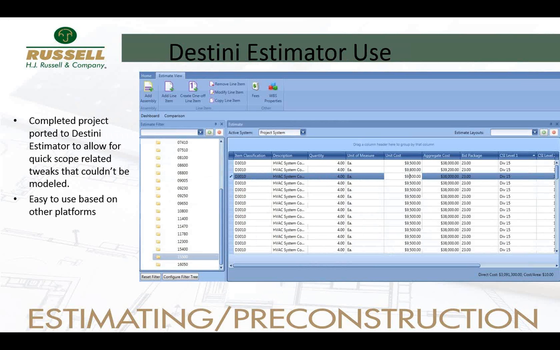So this is an estimator view of the project once it was completed in DProfiler and pushed into DESTINI Estimator. And what I like about this, one of the features that I really like about Estimator is the quick sorting ability that it has. This is very helpful once you complete your DProfiler model. At any time when you do a conceptual estimate, you know that a client typically will always want the budget broken out differently than the way you build it.